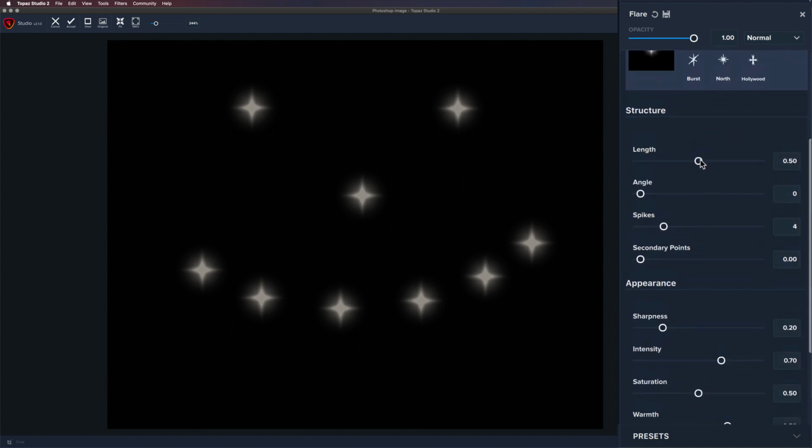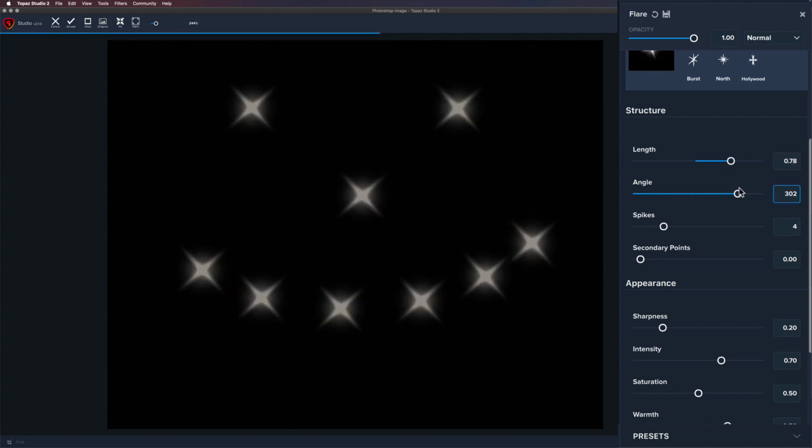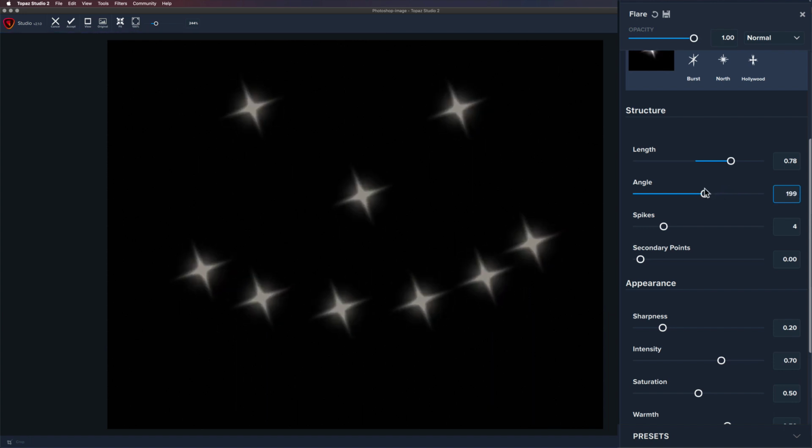Okay, so we have length. If I move this to the right, and here's why I'm doing this on black, so you can clearly see what's going on here. Sometimes with the image, it's hard to tell exactly what's happening. So you can make these longer or shorter and give them different types of looks. And here's angle. Ooh, look at my smiley face. Pretty fun. All right, so you can change your angle.